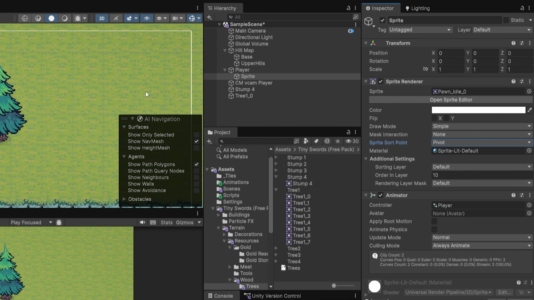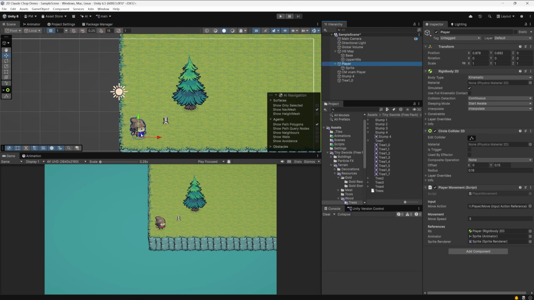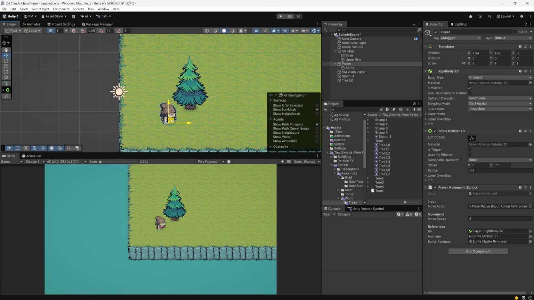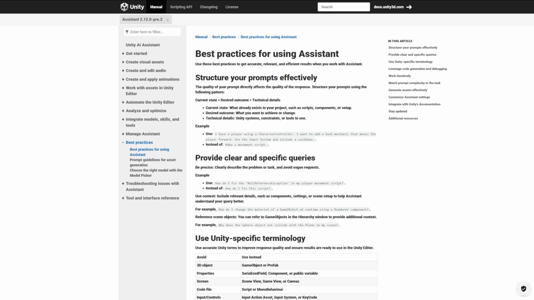If the pivot is set up correctly, the character should show behind and in front of other objects to simulate depth. If something doesn't work, make sure to describe the current state and the desired outcome, and give the AI hints about the technical details that it should take into account when implementing the fix.